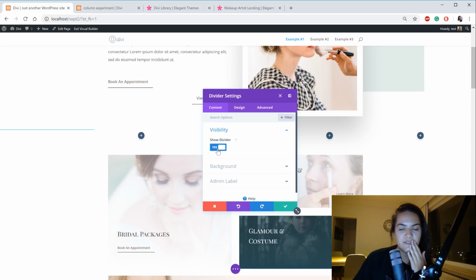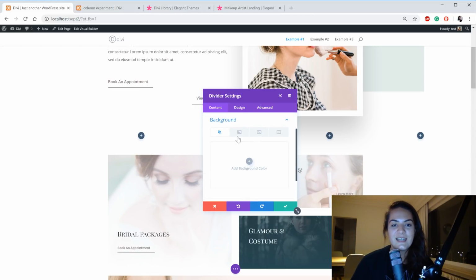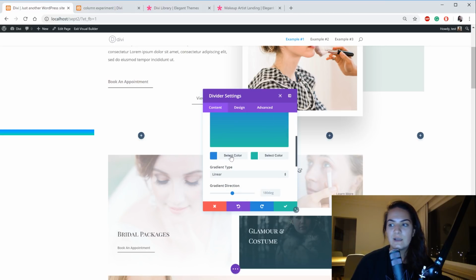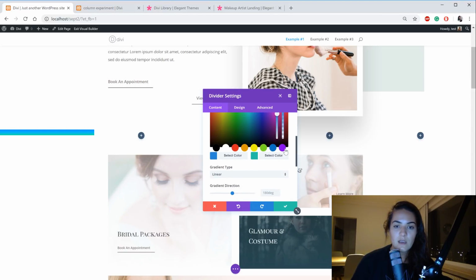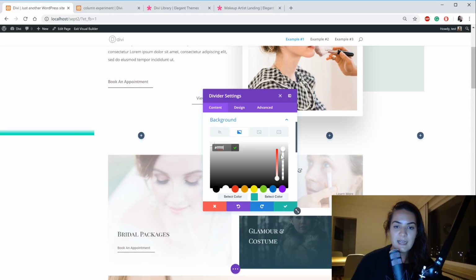And we don't want the divider to show up. We're rather going to use the spacing settings, the custom padding to create a shape. So I'm going to disable this option over here. And the next thing I'm going to do is add a gradient background to my divider to give it a little bit of color. So I'll use a completely transparent white color as my first color, and then I'll play around with a second color over here.